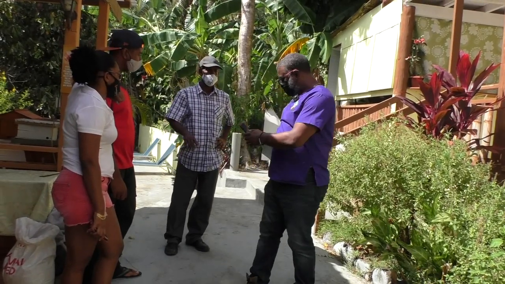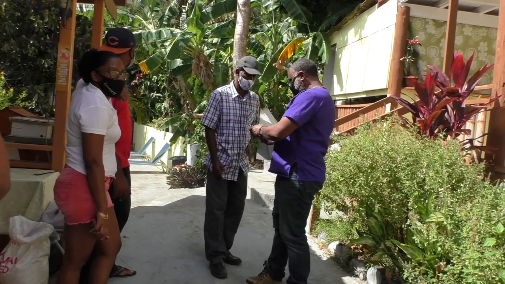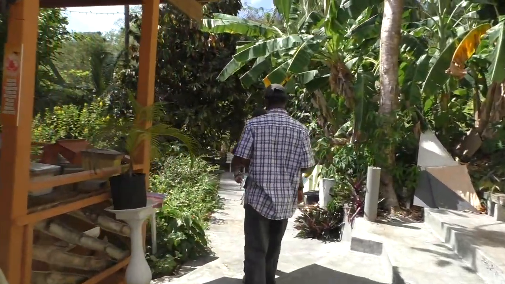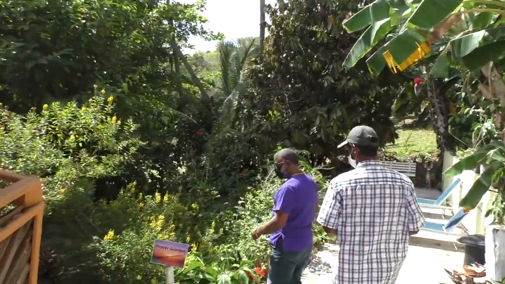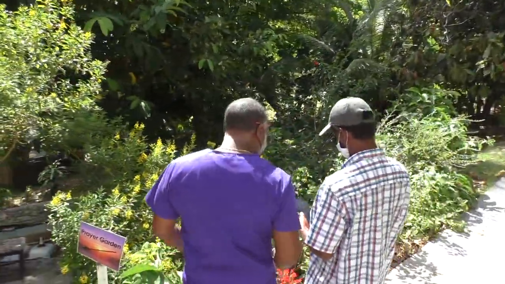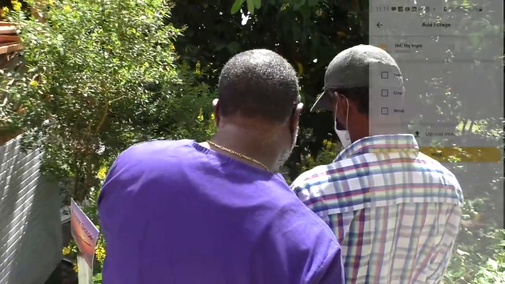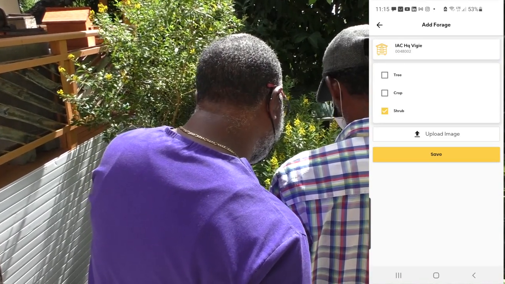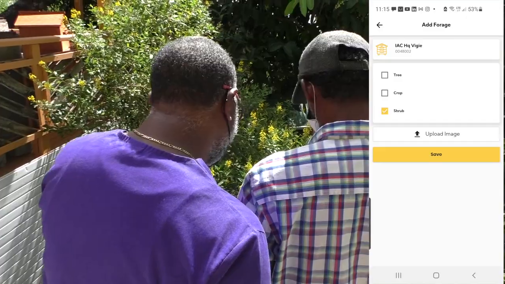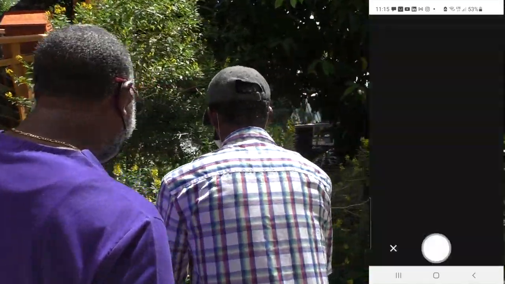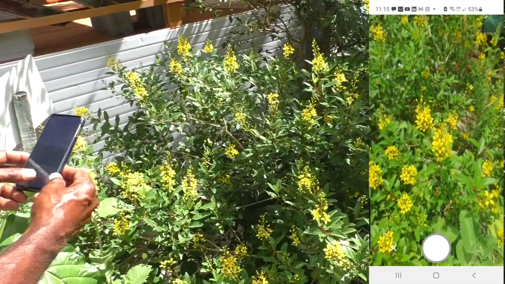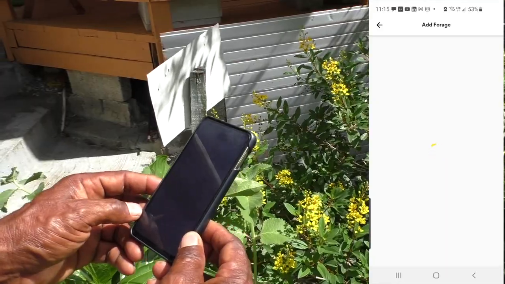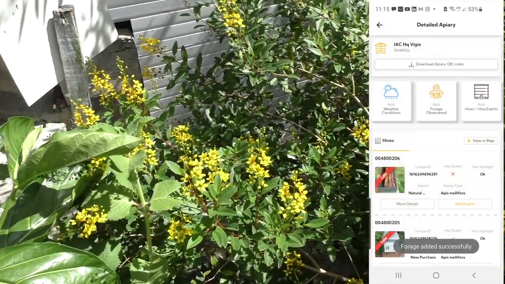You want to try one? Mark, look at the mustard, like this yellow thing here. So we select it as a shrub, the bottom one. Press upload image, the one above. Bring it in close, press the circle, take the picture, and press save. And boom, it's uploaded. Real easy.